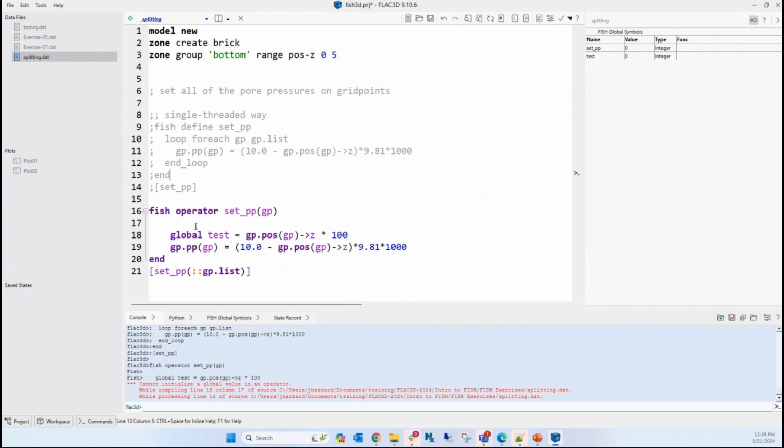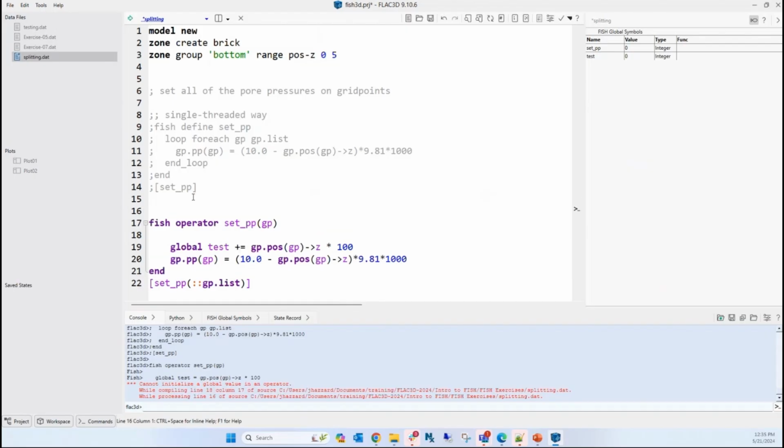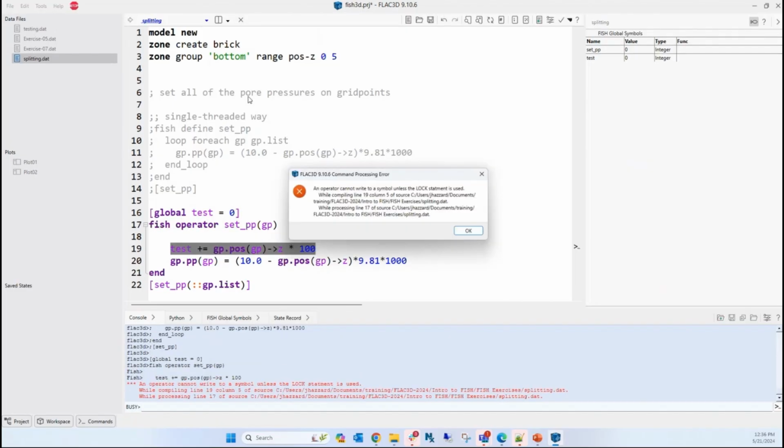And normally, if you have some sort of global variable, what you're doing is adding to it. You're accumulating something. So you might want to do something like this. Global, here I would say test. Let's do this, global test equals 0. And then here I would say something like test plus equals something. I can't do that in a multi-threaded way. It doesn't know how to add up to the global variable.